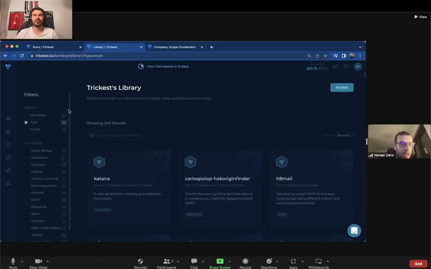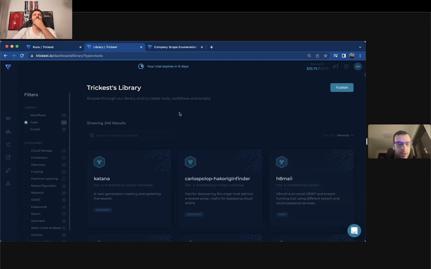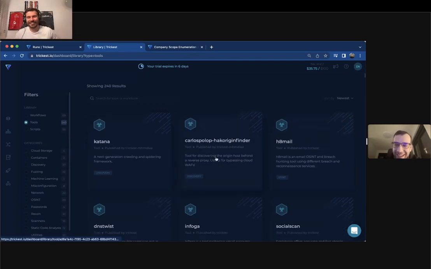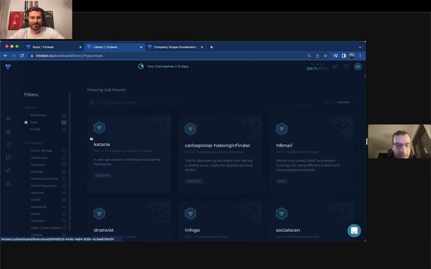This is the library of Trickest. What we did is basically integrate all of the open source community tools that the community uses, and we can see yours here, the patched one. So basically, we integrated all of those tools.